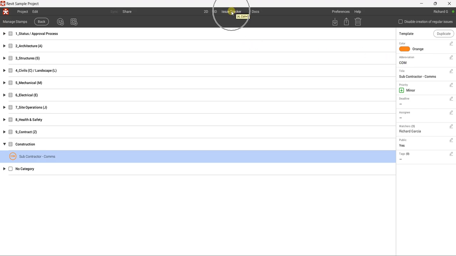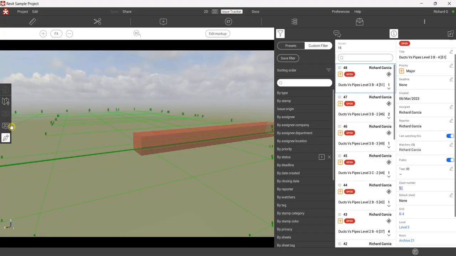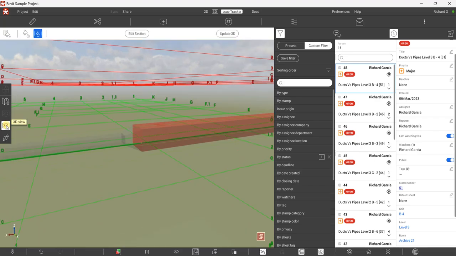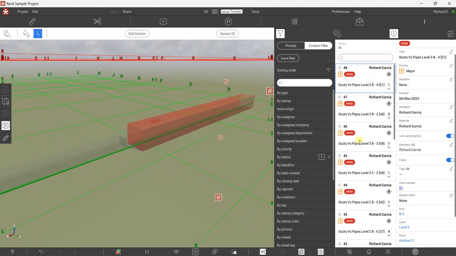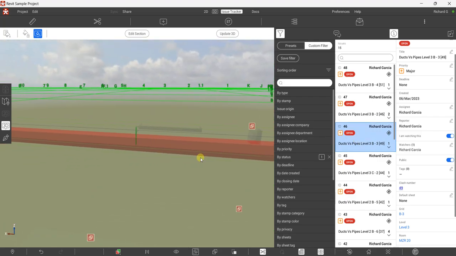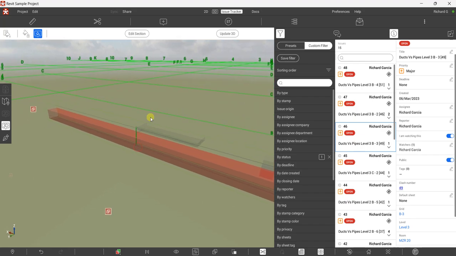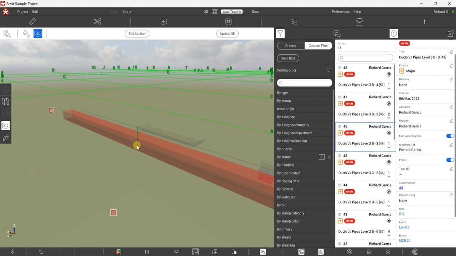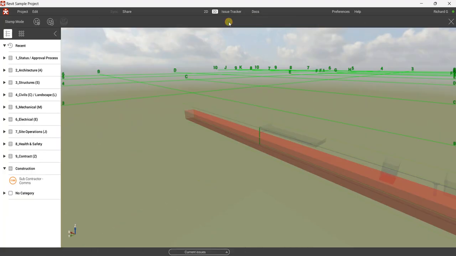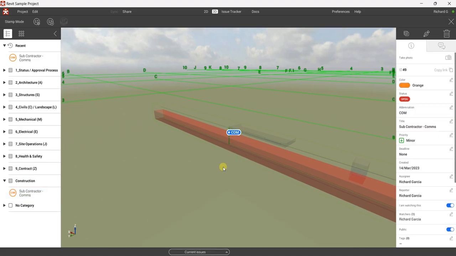Let's go back to our issue tracker and check the 3D. Let's say for example, this one, example only. I know this one is not comms, but just for the sake of doing the exercise, let's say this is for the communications BIM guy. You can click this stamp and put it here. So I'll just click there. Now it is automatically assigned to your communication.